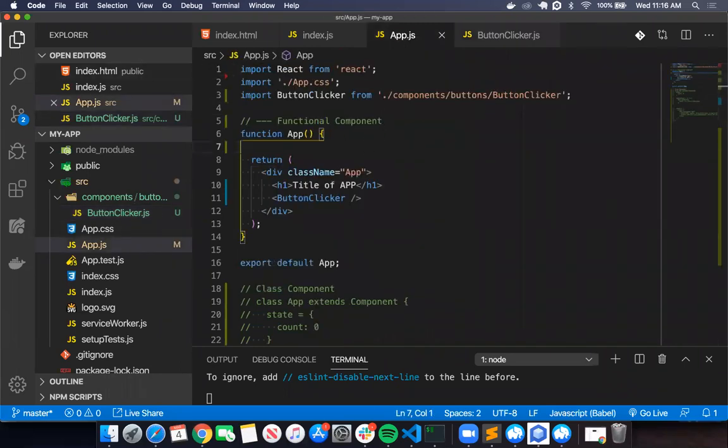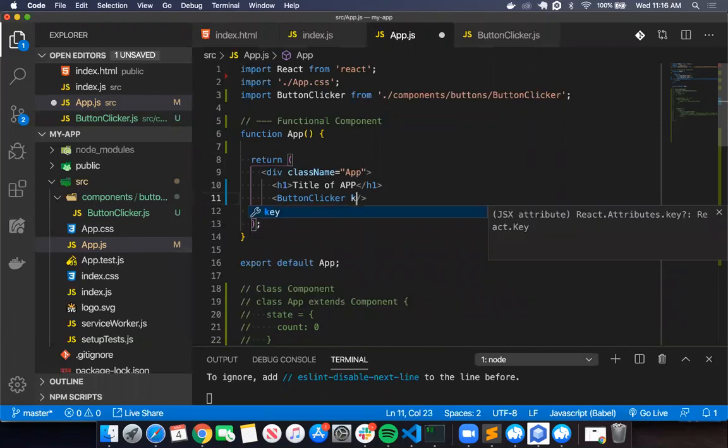Now, we talked about this thing called props. If I wanted to pass something into button clicker as a prop, like for example, if I wanted to change some styling that may be dependent on a page or what company you work at or what page you're viewing, maybe I can pass in style. You can literally pass in anything here.